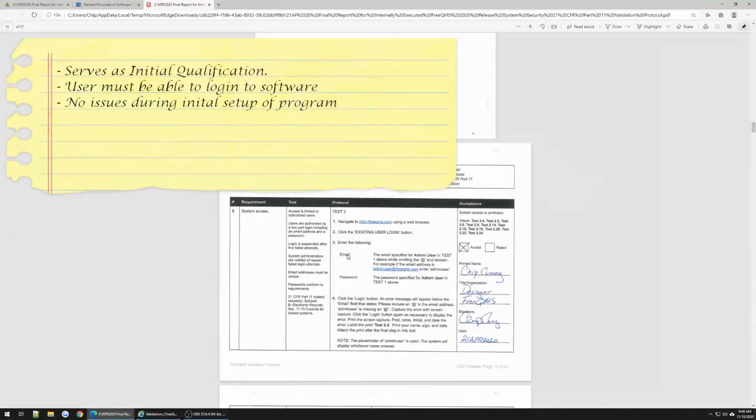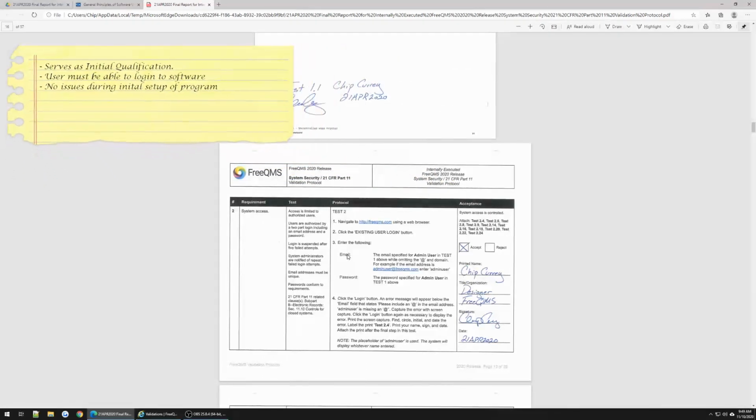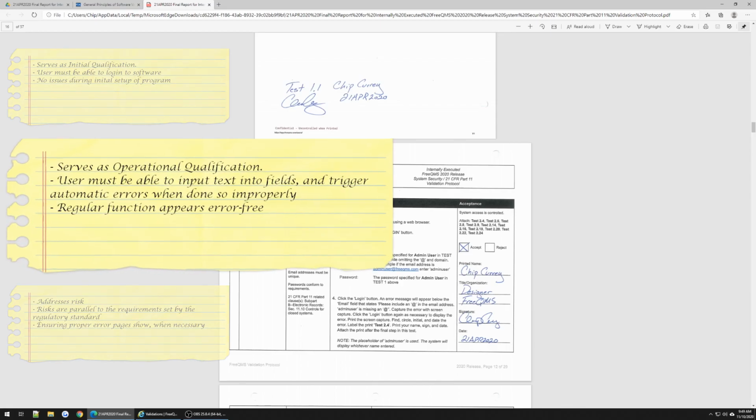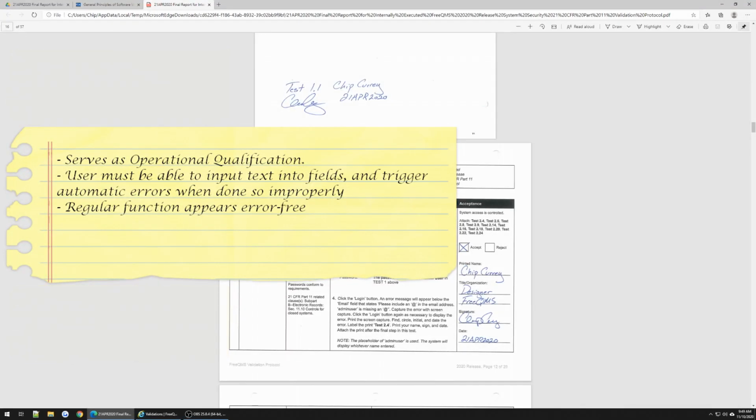Protocols serve as an initial qualification for organizations that must document that way. The system is initially qualified in this example because a user can see that it is up and running, the login page is presented, and ultimately the user is able to log in. Protocols serve as an operational qualification. The system is operationally qualified because the user is able to input text into the fields, and the system generates errors when text is inappropriately entered. The user is able to operate the system as expected.